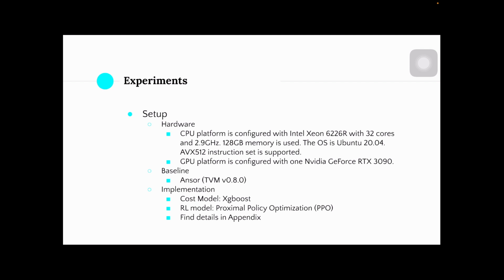Firstly, the setup. We use the CPU and GPU as our testing platforms. For the baselines, we use Ansor, also known as TVM autoschedulers. For the implementation of HARL, the cost model we used is a lightweight XGBoost model. And for the reinforcement learning model, we use proximal policy optimization. For the implementation details, you can find them in the appendix.